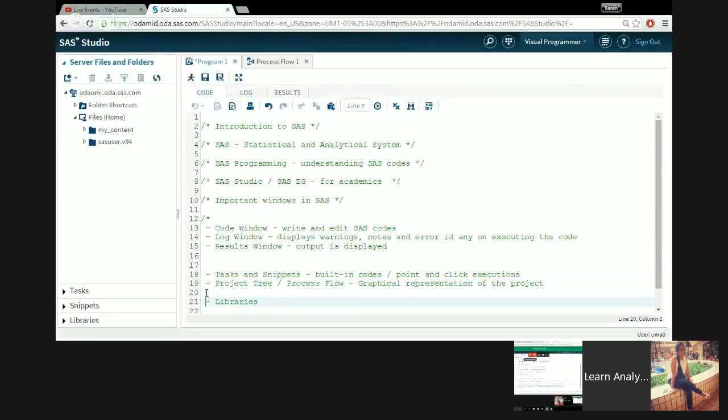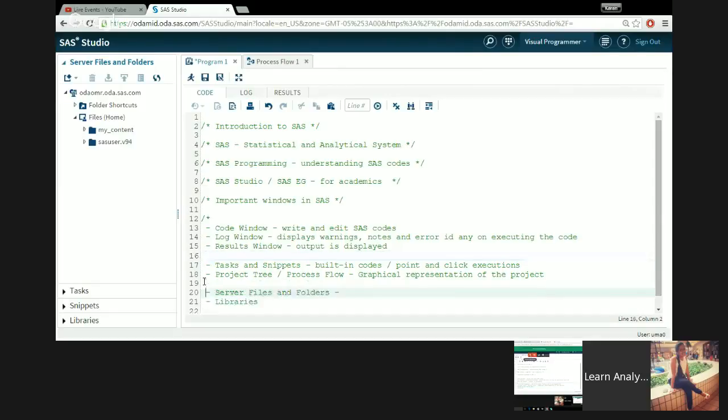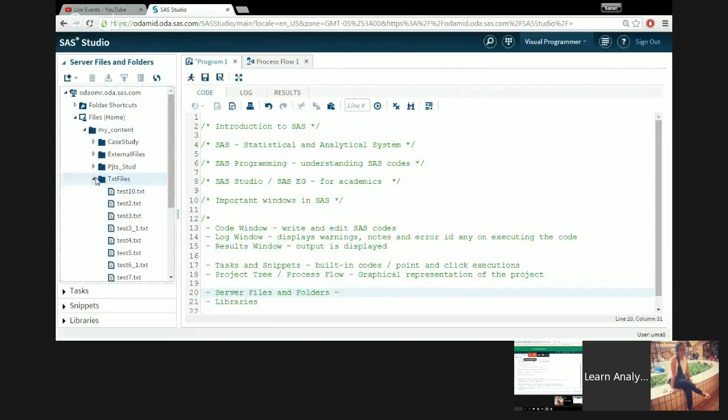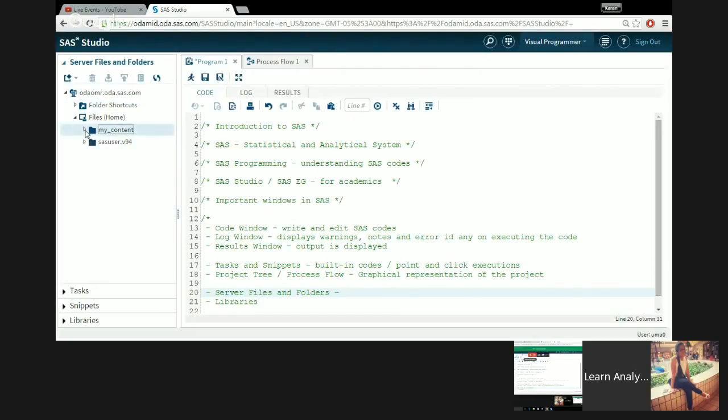So coming to the next important thing, servers and files. This is pretty important here, so let's discuss this in detail. As you see, we have servers, files and folders here. I have my content here, which has a lot of other folders, with SAS code files, text files, Excel files, case study files, and so on. Can anybody tell me where these files are located?